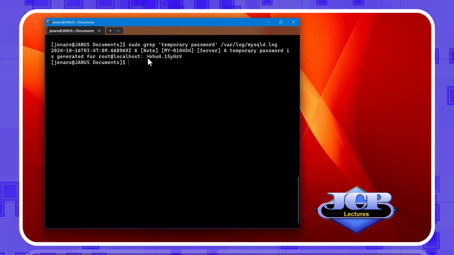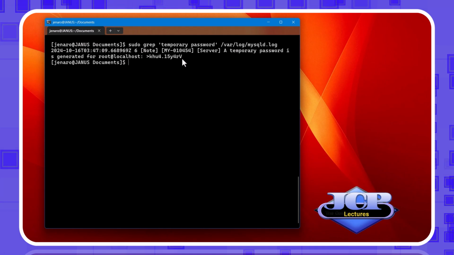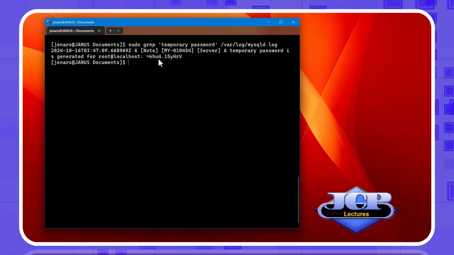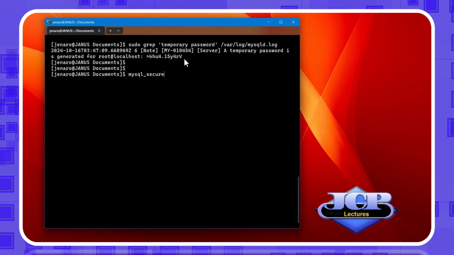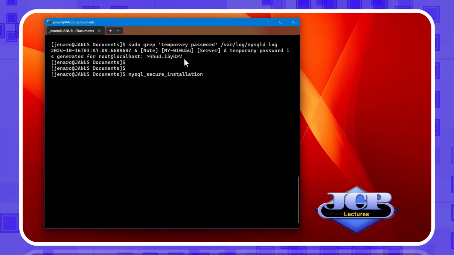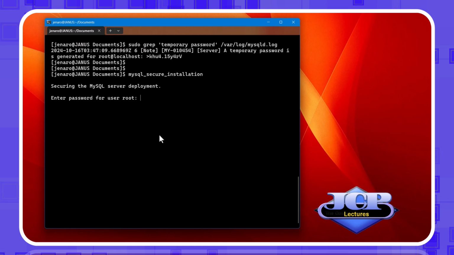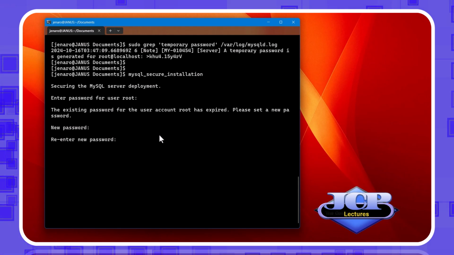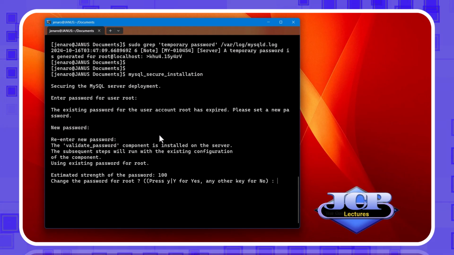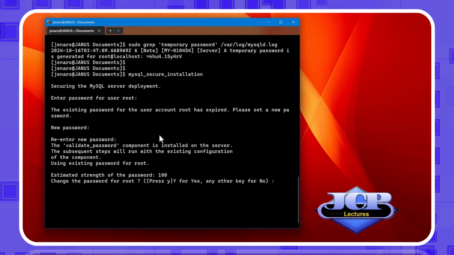After we have the temporary password, we need to perform a secure installation using the special tool, mysql_secure_installation. The first thing is to provide the root password that we got from a previous step. Next, we need to provide a new password and retype it. Then we can choose to change it or keep it.